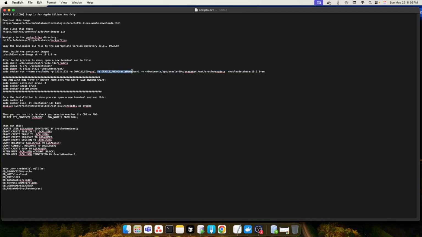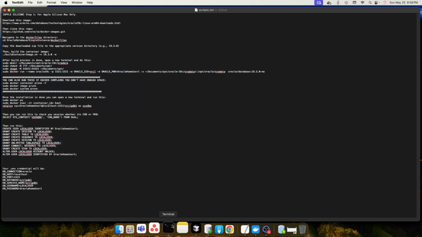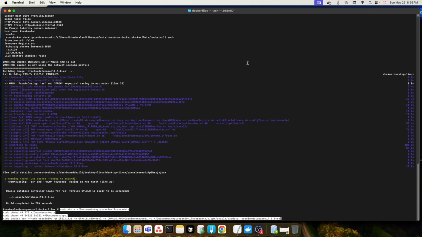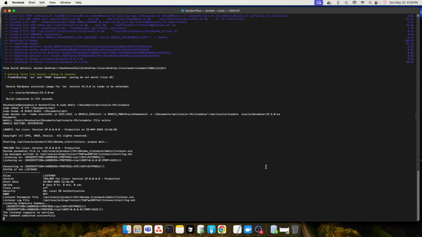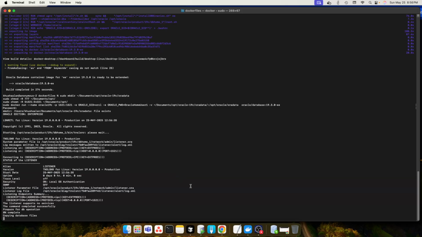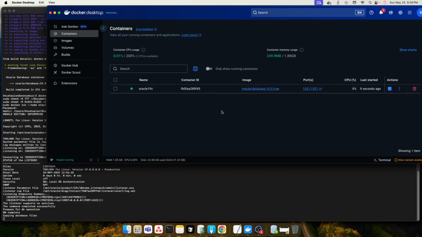And then there's an environment variable, so we put the -e, and also there's port forwarding. This one is inside the Docker container, so it's running on 1521. Outside, we also want to link it to 1521. So we just copy this entire thing, and then paste it here. Okay, so now as you can see, if I open this, there's an image, and there's also a container. This container is running at 1521.